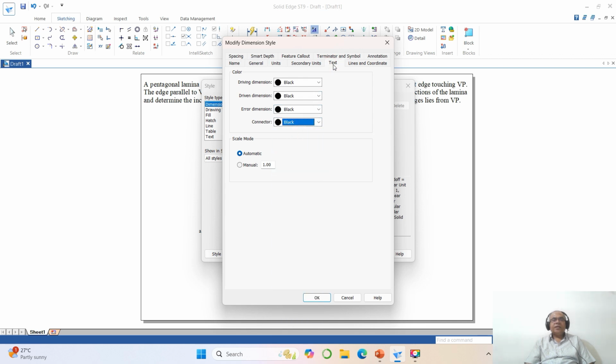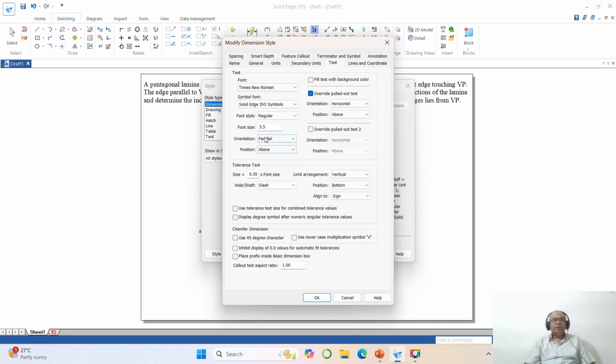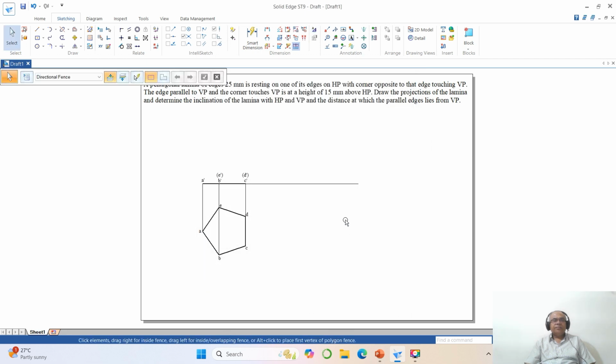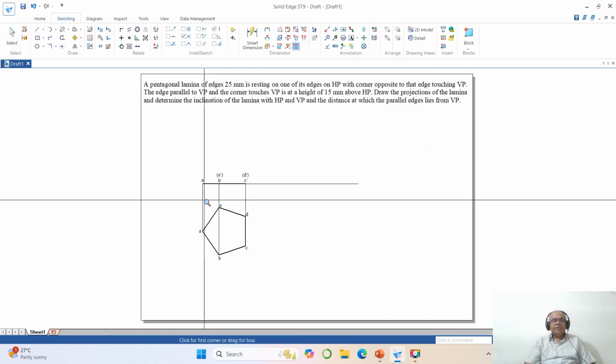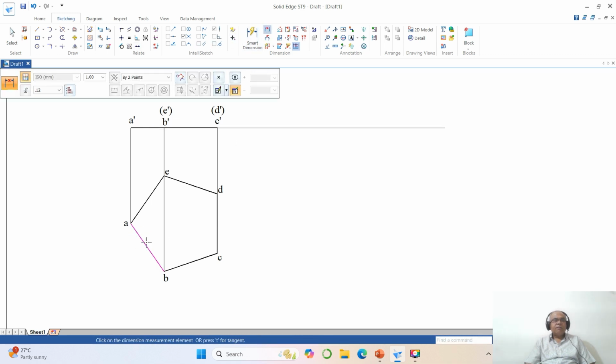Okay, then come down to text, make this text as Times New Roman and font size as 3, and come down to lines and coordinates, make this as 0.1 and say OK and say apply. Now I need to give the dimension of this first. So I will go to distance between this line and this line, you make it 25. Okay.